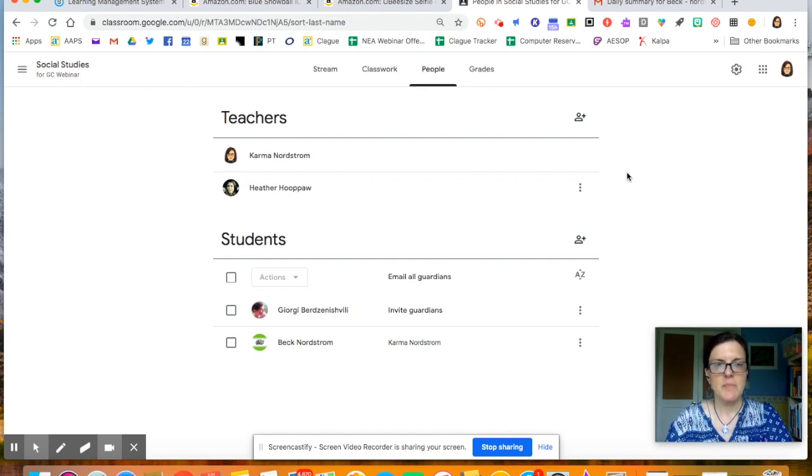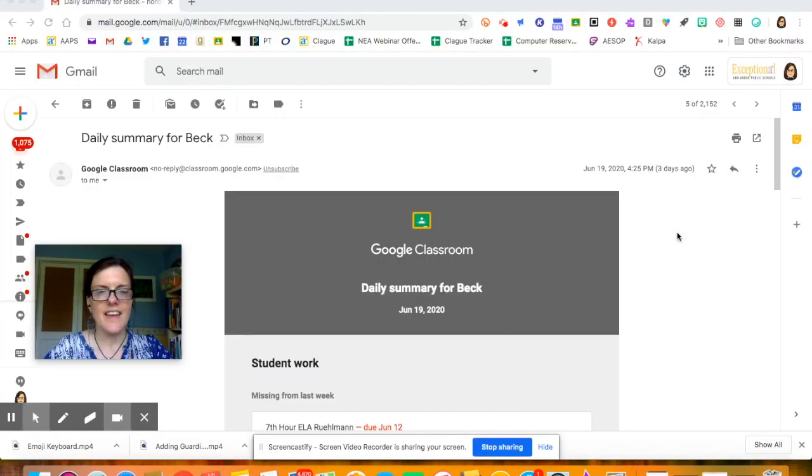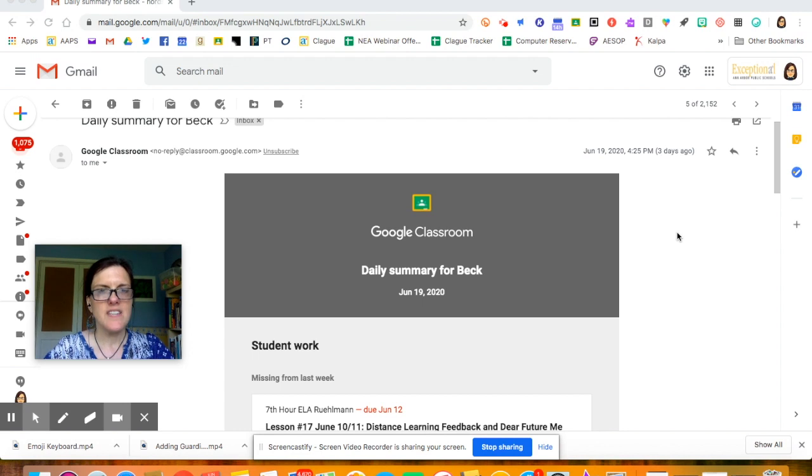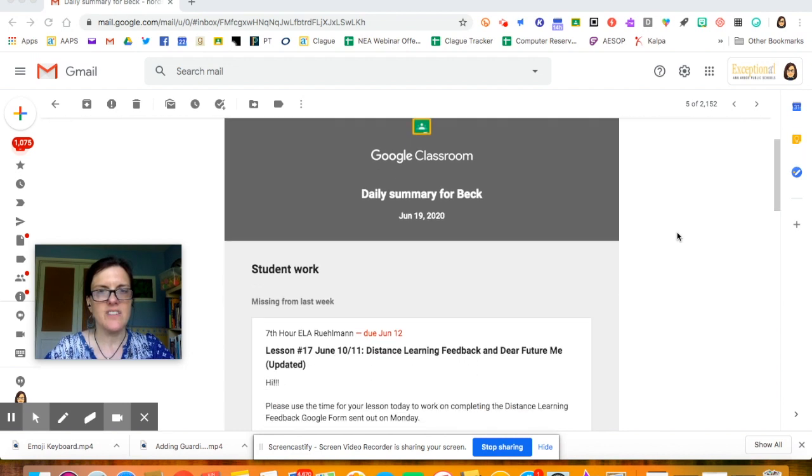Now, I want to show you a little bit about what a guardian summary looks like. Let's take a look at a guardian summary and what it looks like from the parent's point of view. This actually is a summary for my son, who is a student who has some teachers who use Google Classroom. So I receive a daily summary, and this is what it looks like.